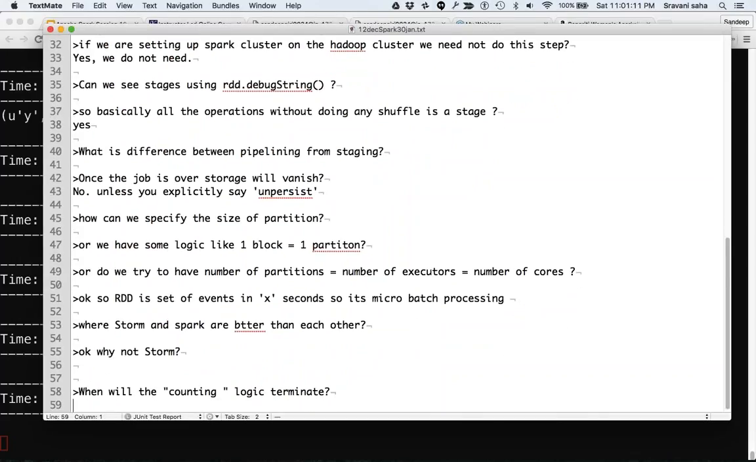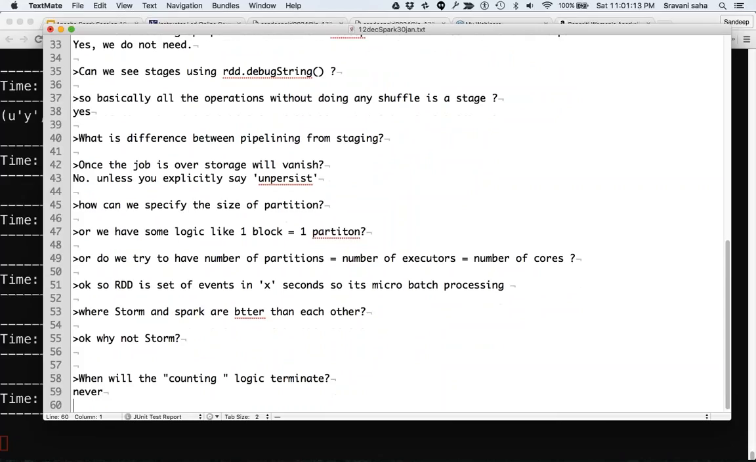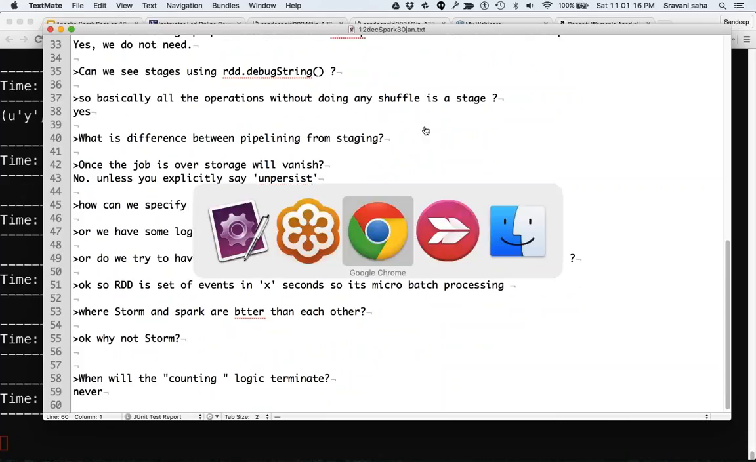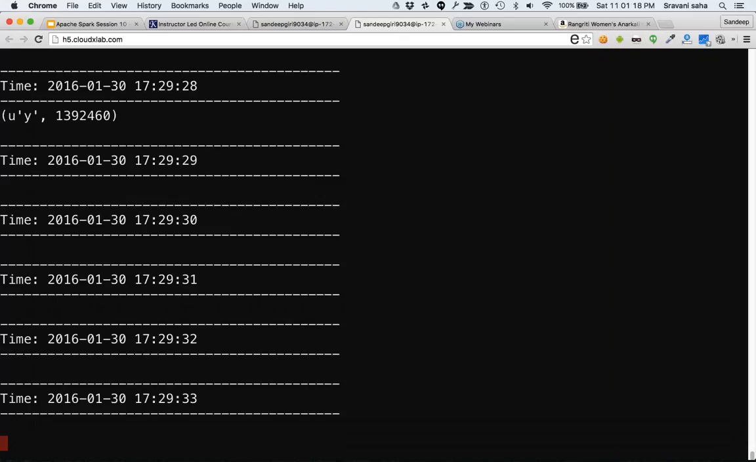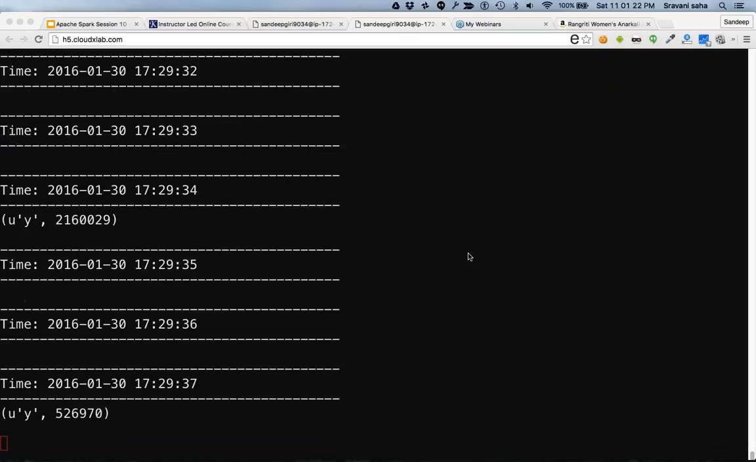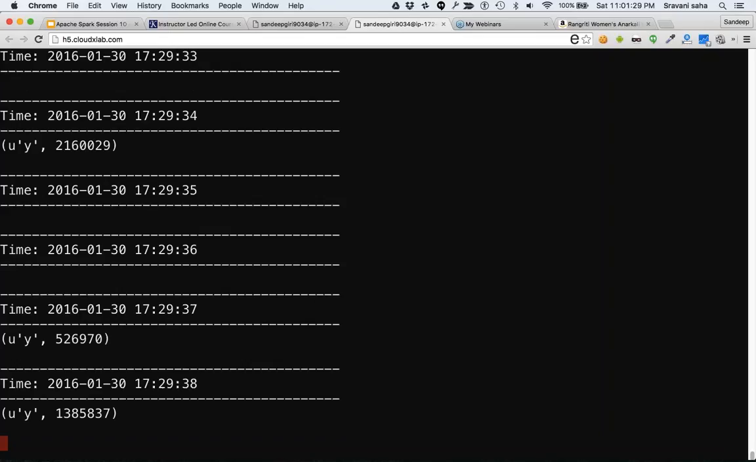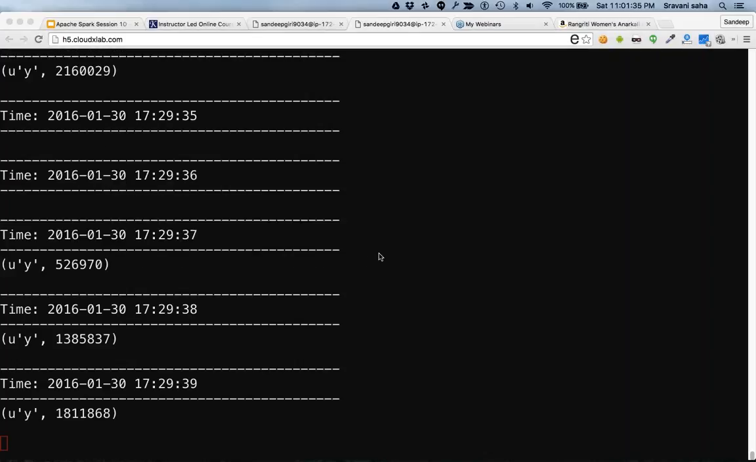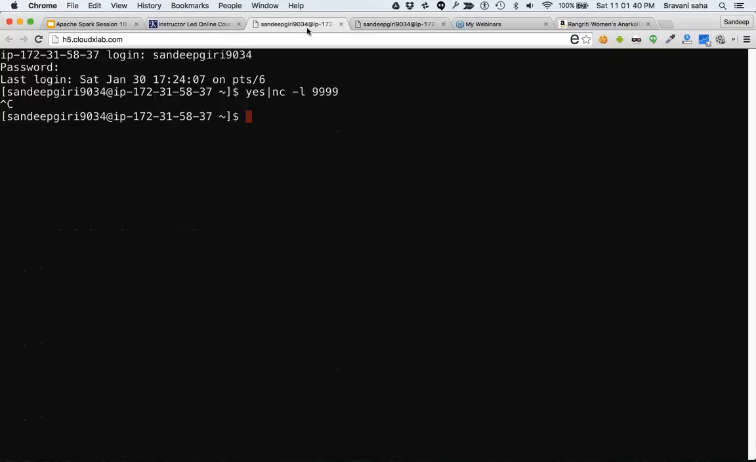Question from Arpan is, when will the logic terminate? Never. That is the difference between normal programs and streaming programs. Streaming programs never terminate.